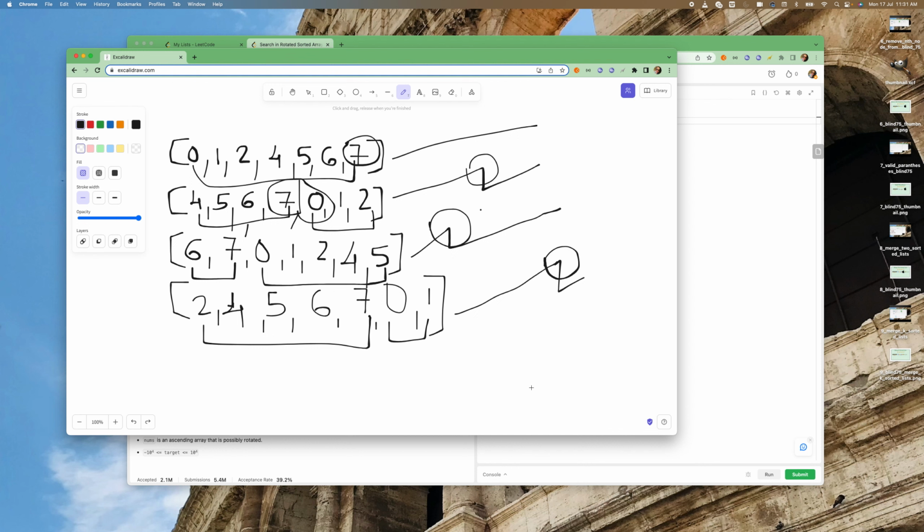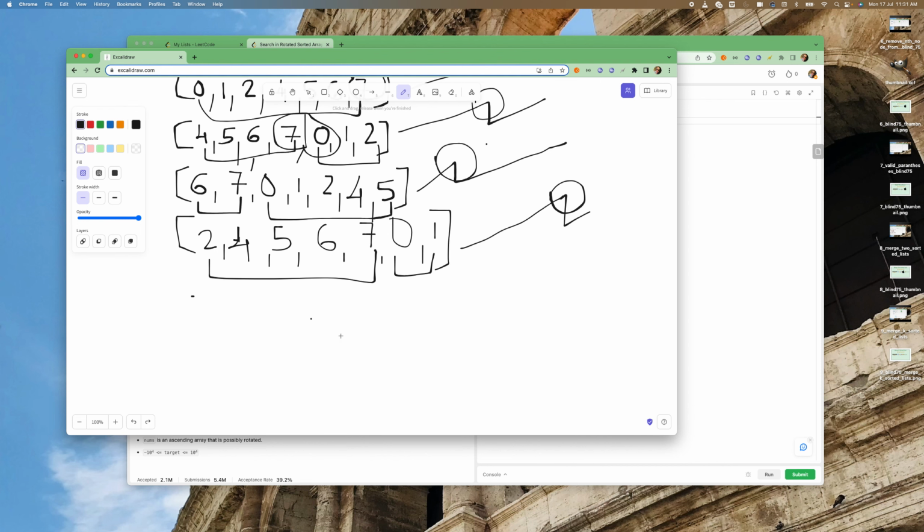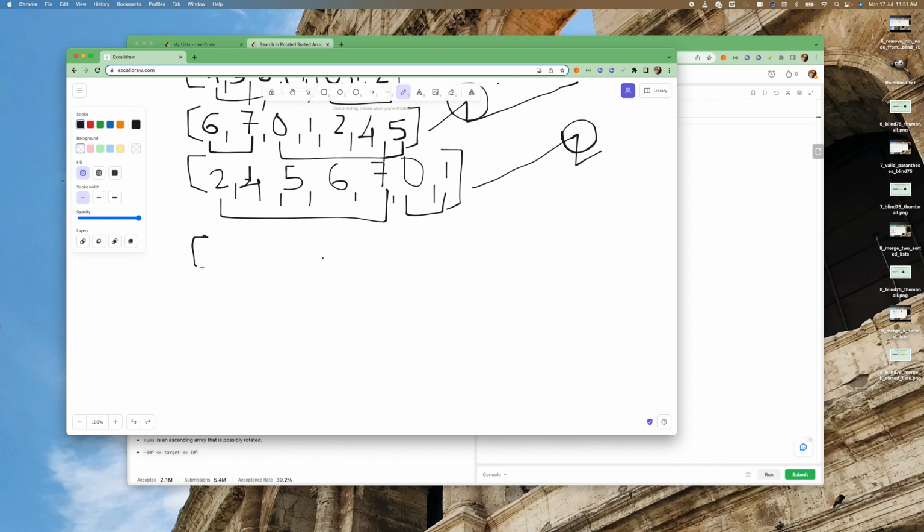How do we find the pivot index, right? We can use a similar way where we find the middle element and we check. If I had to take an example, let's take a look at, say, the second array: 4, 5, 6, 7, 0, 1 and 2.